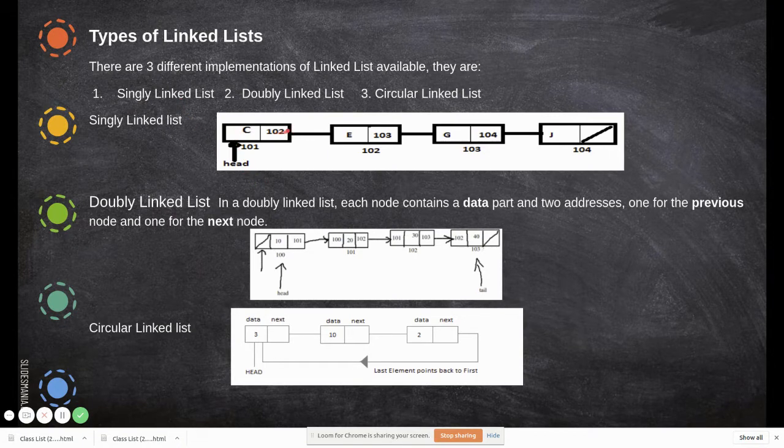It consists of two fields. Each node consists of two fields. One is the data field, otherwise called the information field, and the other is the next field, which consists of the address of the next node, and so on. So this is called a singly linked list. Here there will be only one address field.